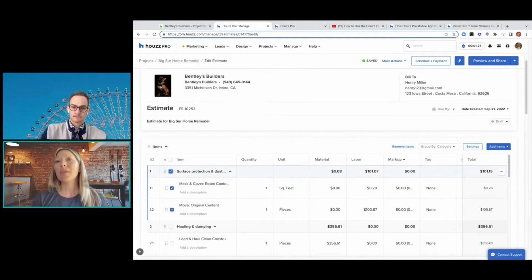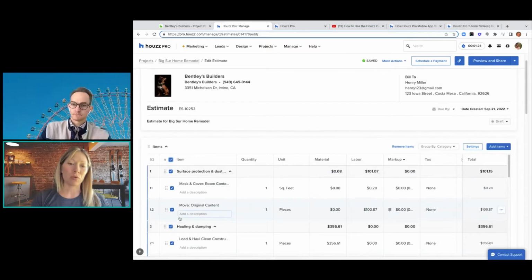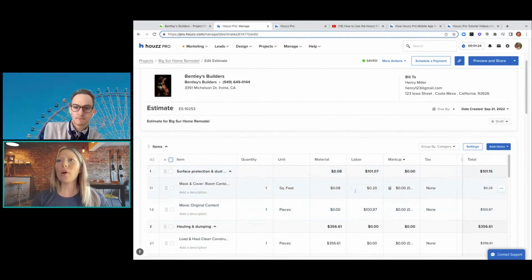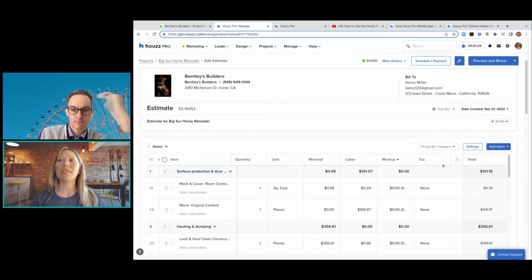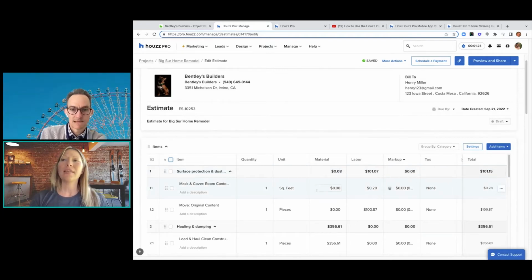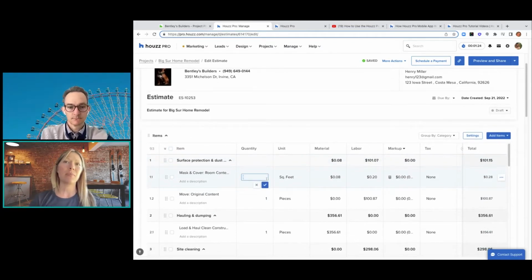What's great about this is if something on here is not what you would like, you have the ability to remove an item. You also have the ability to select all and remove a certain grouping of items, or if you wanted to change any of the different columns here. So the quantity, the unit, the material, labor, markup, tax, anything that would be applicable for you to maybe make a change to, you have the ability to go through and make that change. So maybe I need it to be this. I could always change that and it will update appropriately.